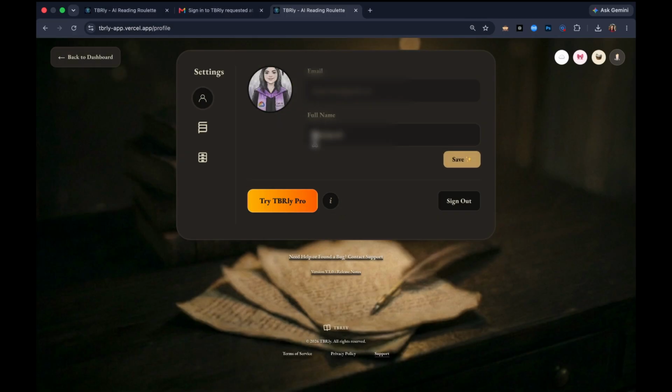I can add a DP over here and click save. My profile would be updated. Now you can see there is a big bold button saying try TBRly Pro. Now if you want to ask what basically is TBRly Pro, let me guide you on it.